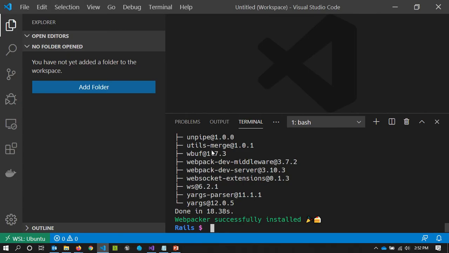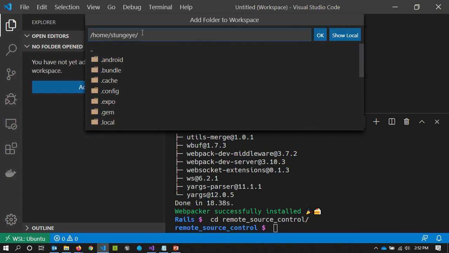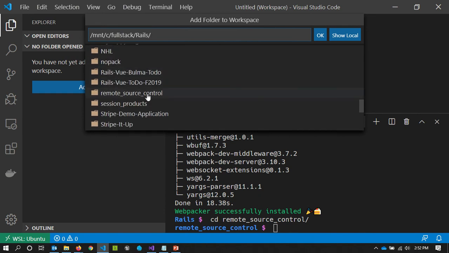Over here, our Rails project is done. I can navigate to it. I had originally built it just by saying new Rails and then the name of the project. So I'm going to just navigate to that folder. And then I'm going to open that folder here, which is in my Mount C, full stack, and it's inside of the Rails, and then it's called remote source control.